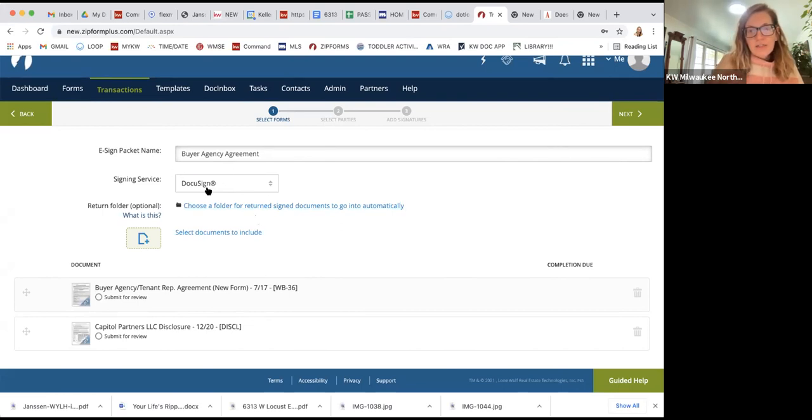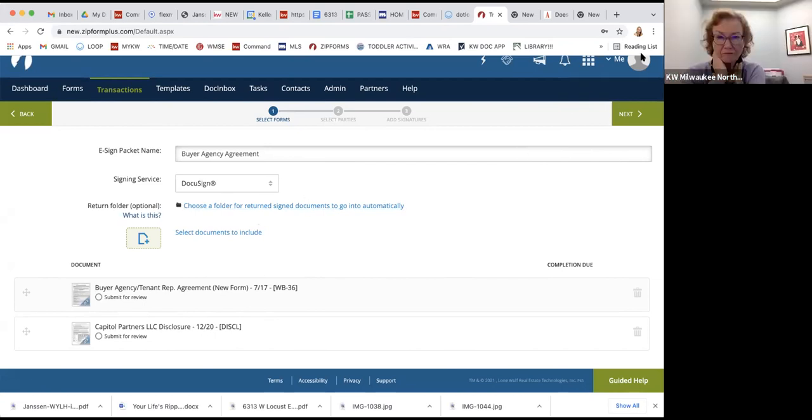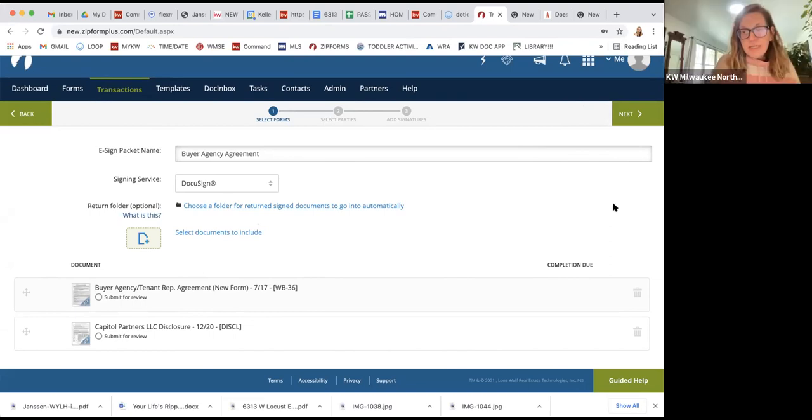But again, you're always going to want it to default to this Docusign method. The digital ink is just the ZipForms signing version, and it's just not as user friendly. So that's why we like Docusign.